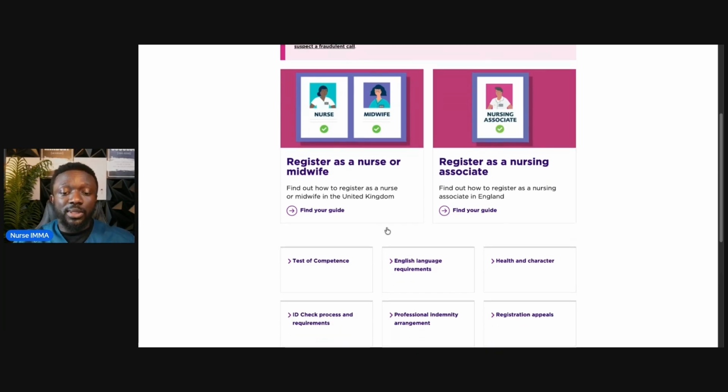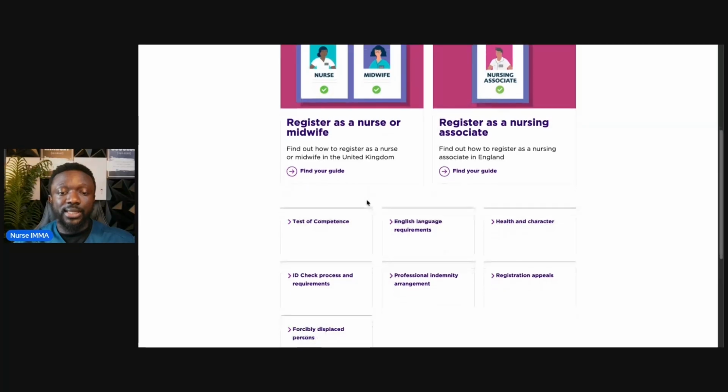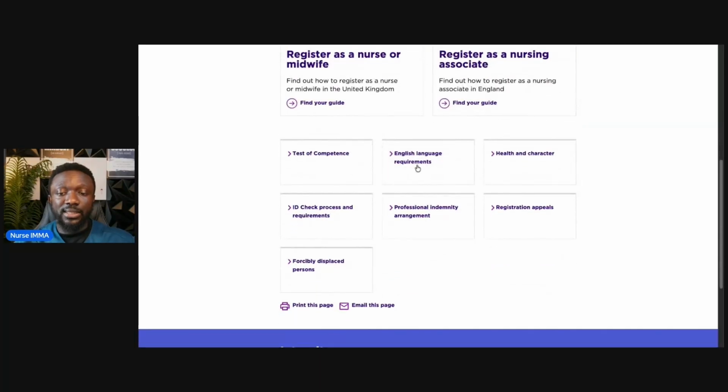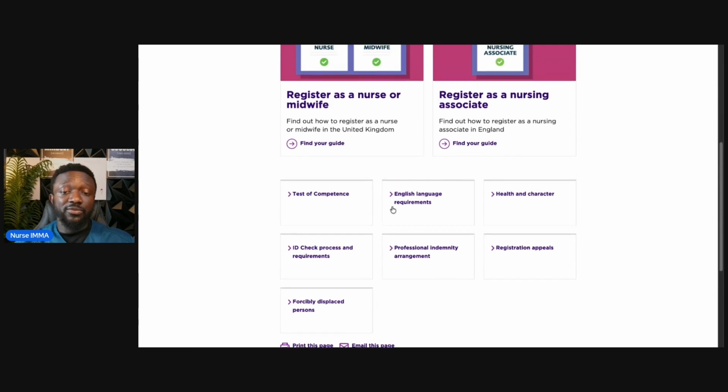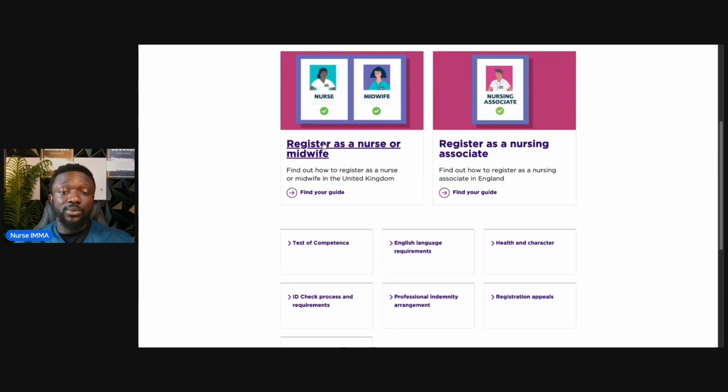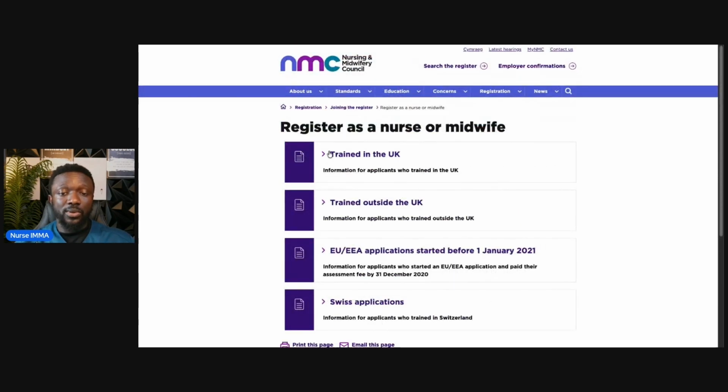But when you scroll down a bit, you're going to see test of competence, English language requirements, health and character, ID check process and requirements, professional indemnity, registration appeals, and then displaced persons. So these are some links that are going to be relevant to you after you've created your account. So let's first go through register as a nurse or a midwife.